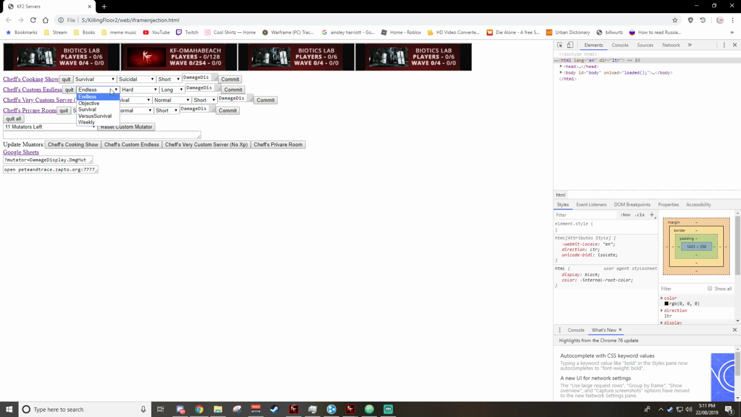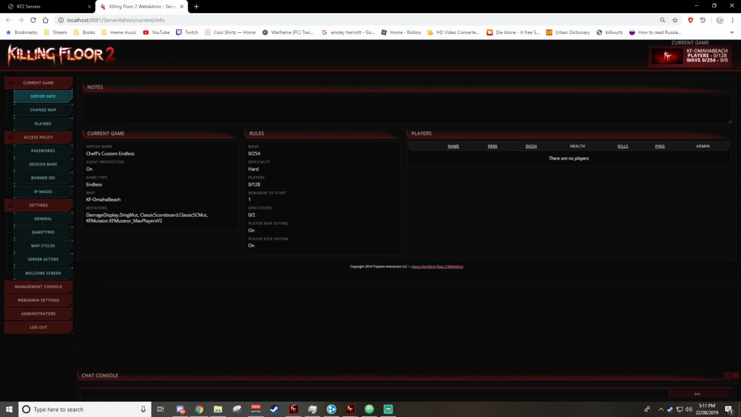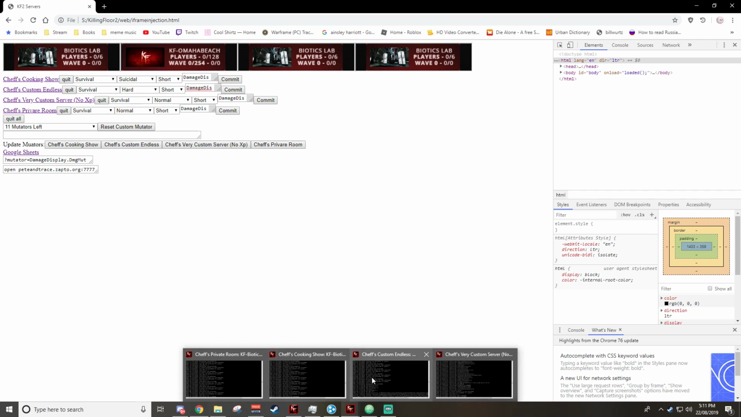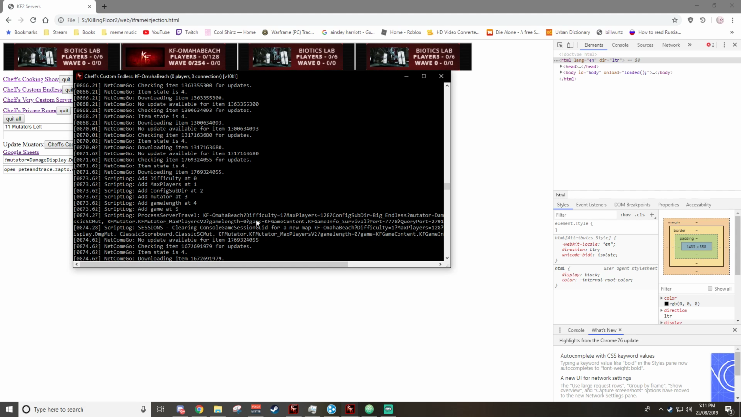So into the actual functionality of this, you can change the game mode. Say I want to go survival, I'll leave it hard, and I want 4 waves, and I'll also leave the mutators it has on currently. Those are the mutators. Yeah, I'll leave those on and commit. As you can see, it's started changing.